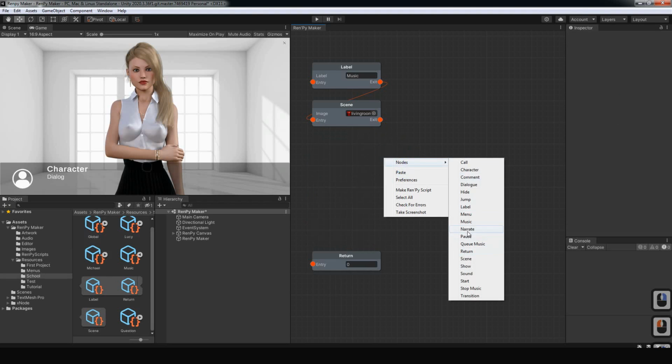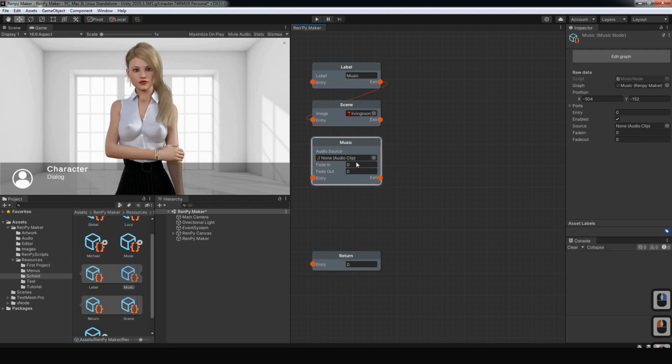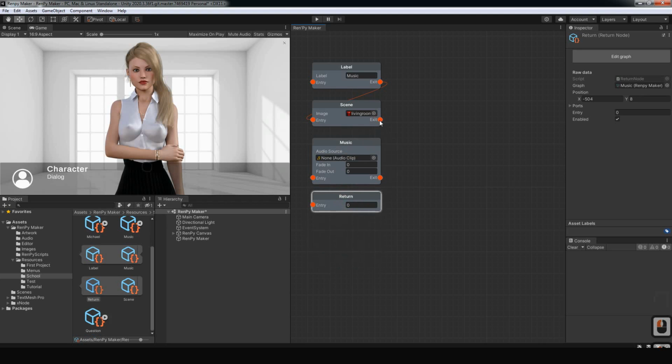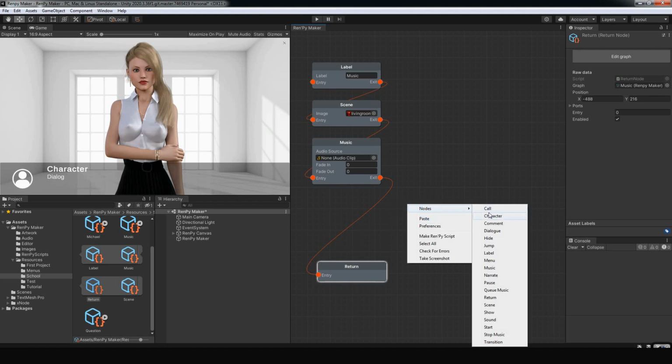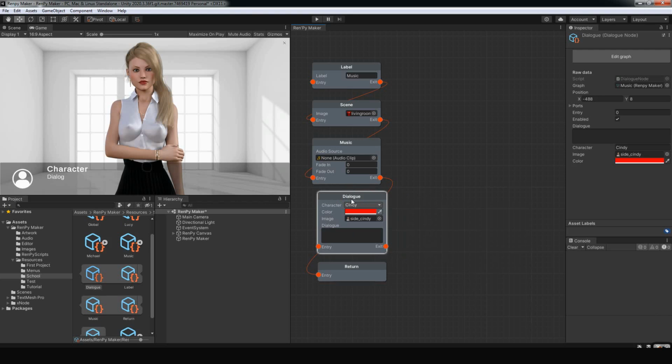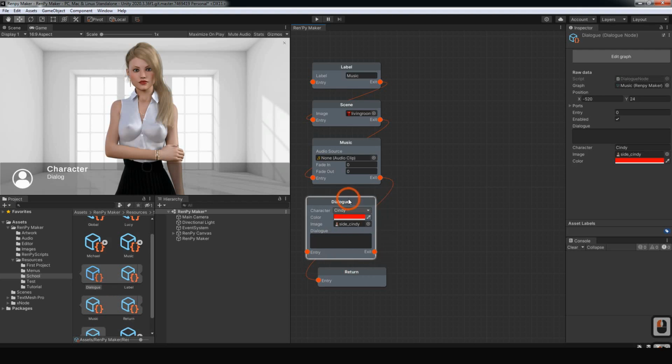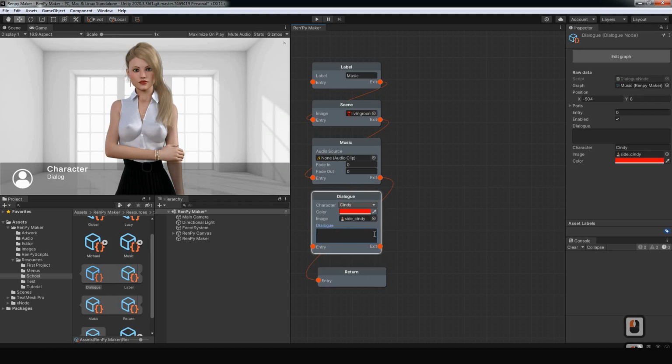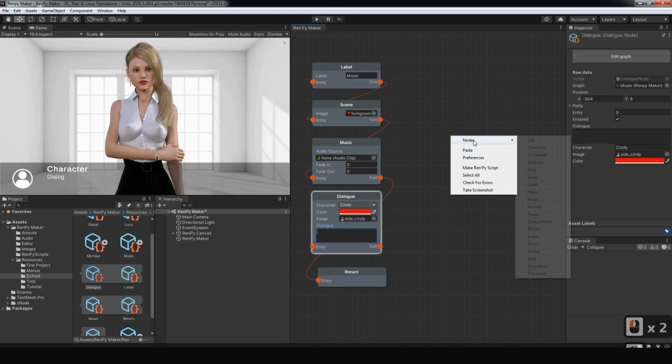So we're going to put a music node in here. And we'll put a dialogue in. If we don't put a dialogue in, it will go from the music and it'll return immediately. We do want to put in a dialogue here. We'll put Cindy in. We'll show Cindy as well.